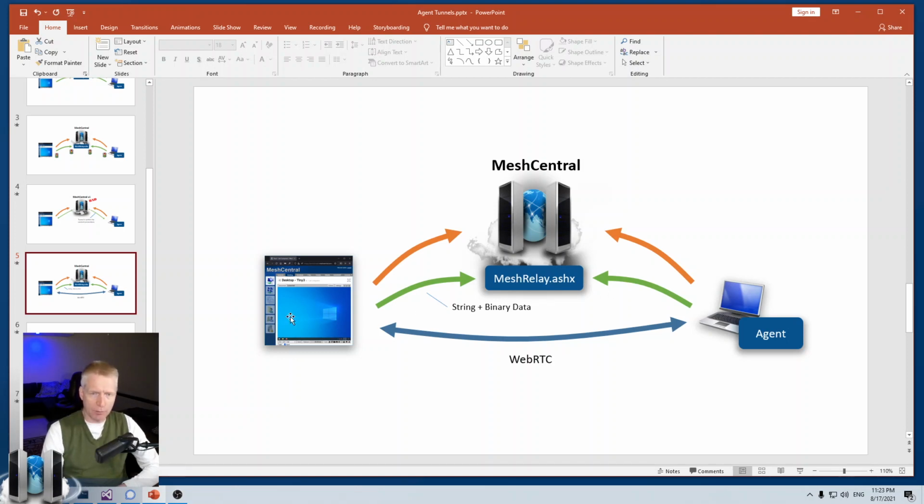Now imagine if the browser and your target device are maybe both on your home network. Well, normally the data has to go all the way to the server and then back to your device. But if you have WebRTC set up, then the browser can talk directly to the agent, and so that's very, very fast. So how does this get set up?